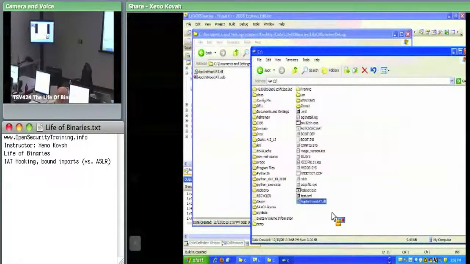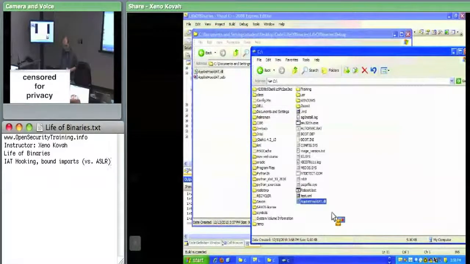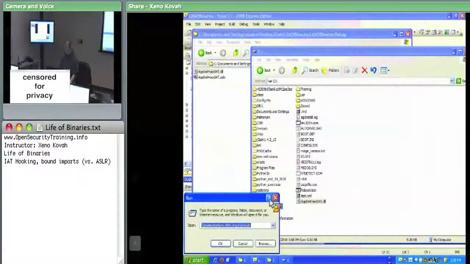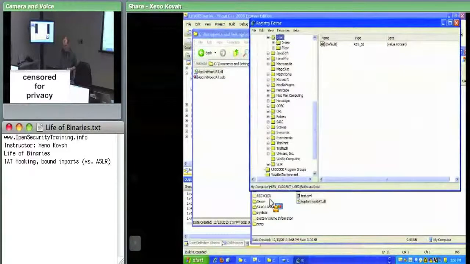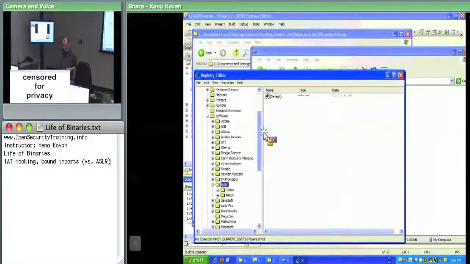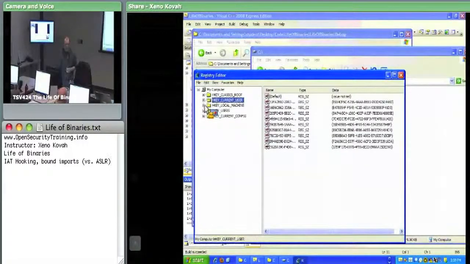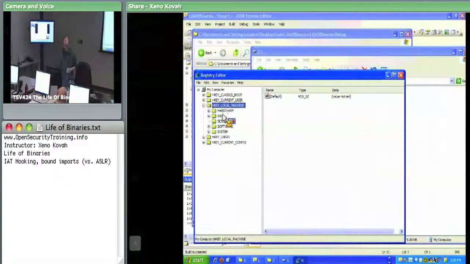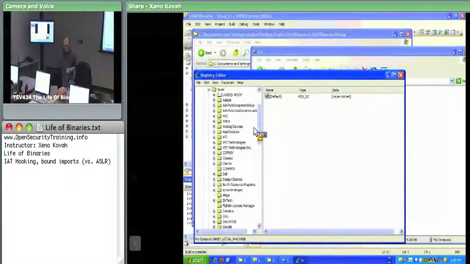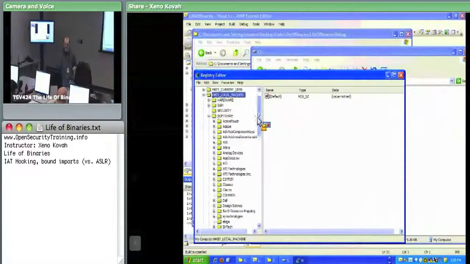And then go ahead and open up regedit. From the start menu, run regedit.exe. And then in regedit, I'm going to go a bit slow here because this is a bit deep. All right, from HKEY_LOCAL_MACHINE, and then Software.